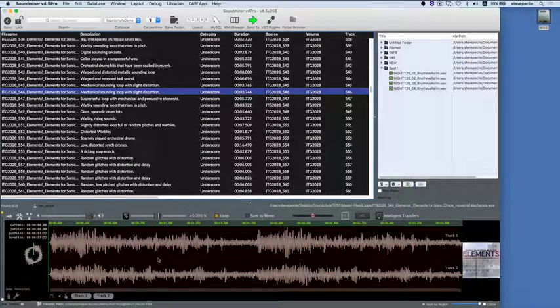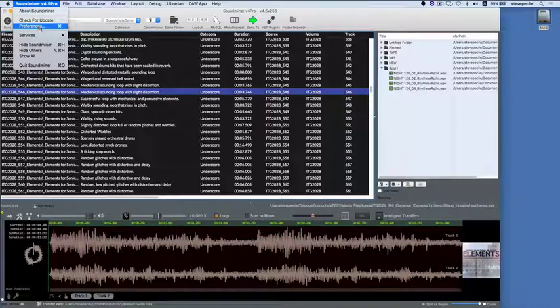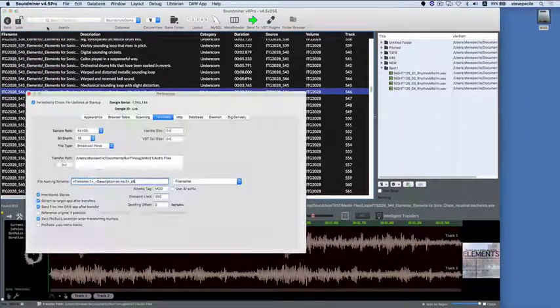This tutorial looks at the various transcoding options within Soundminer V45pro. Firstly, there are three areas that control the transfer routes. The first area we'll look at is the main preference pane found here.